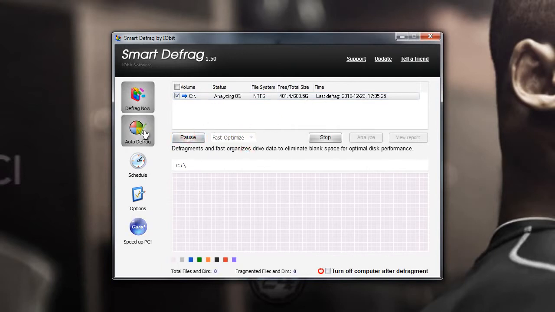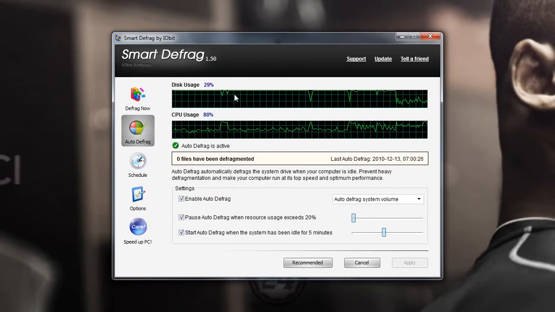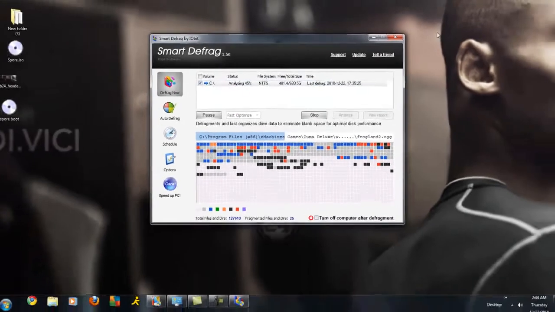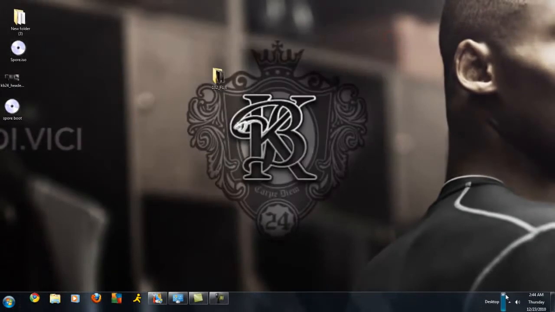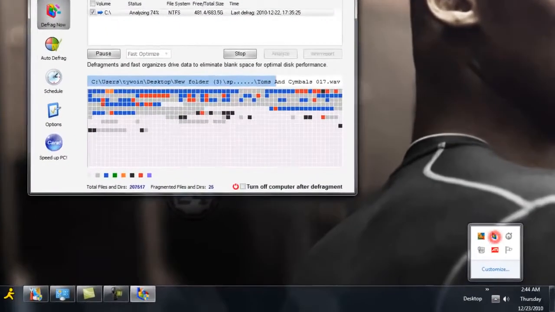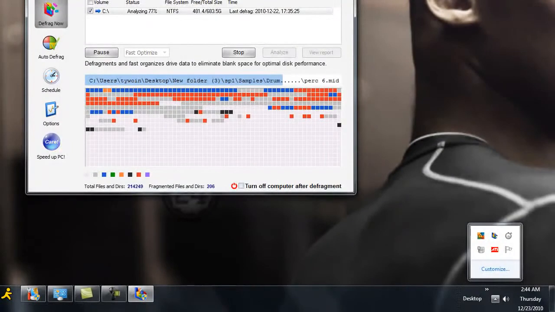Hurry up, optimize and speed up your computer. It also has an auto defrag system where, while you're on here, it defrags your computer while you're actually doing things. It's another feature it has that helps speed up your computer. And you don't have to keep this open right here. You can click X and it still runs in the background. That's one little feature I like about this program.